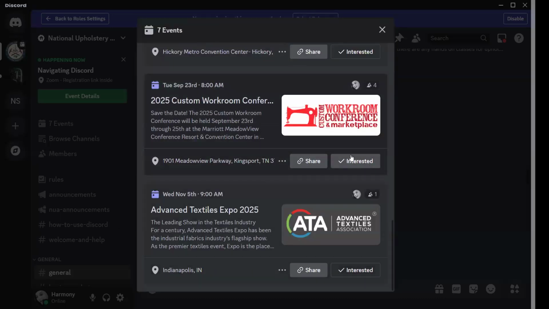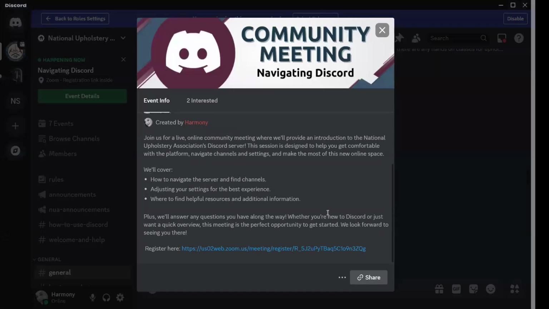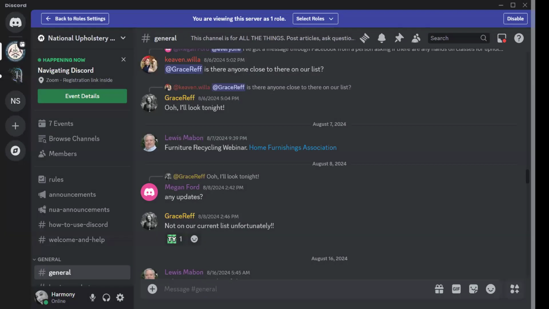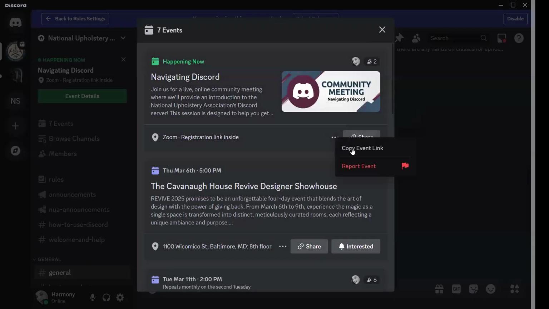If you click that you're interested in an event from the event screen, it is going to give you a notification when that event starts. And if you can tell here, you can see this is happening now. This particular community meeting is on our calendar. And so it tells you that it's going on right now, and you can click on the event details and see more about it. Okay. When you're in an event, other things that you can do, you can share the event, or you can just copy the event link so you can email it or message it to someone. So there's a few different options for you there.